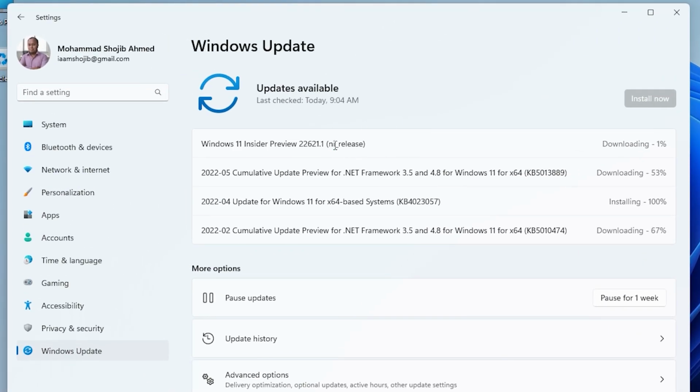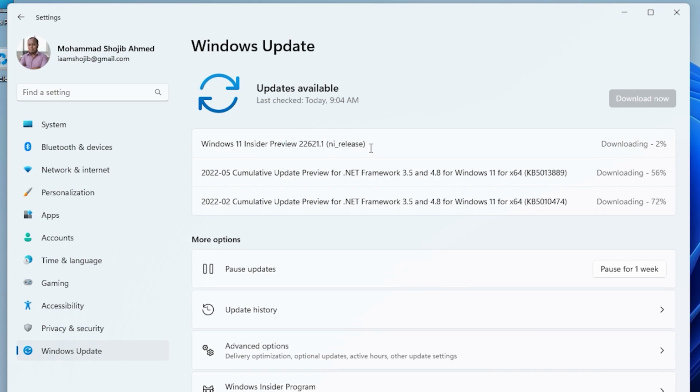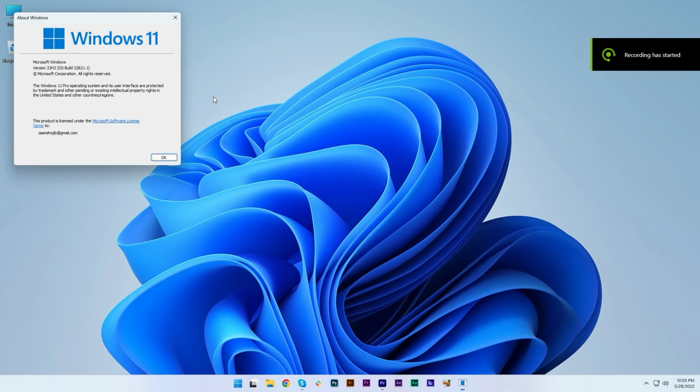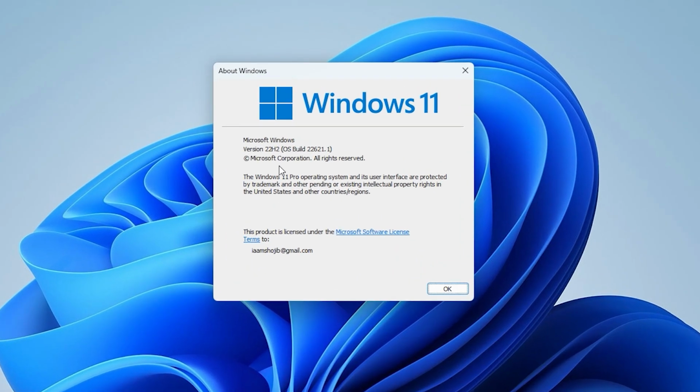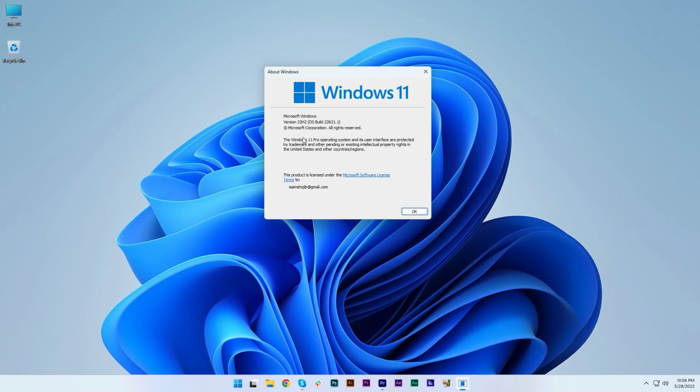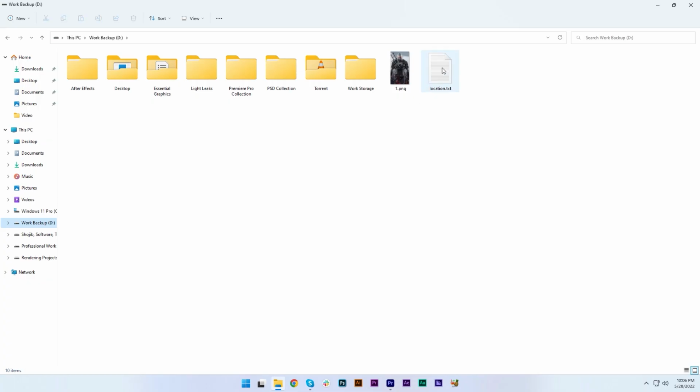Yes, you have to click on search update or download now, and then all of the updates will be downloading. And remember that this upgrade, which is Windows 11 Insider Preview 22-something, is actually allowing you to have the taskbar upgrade. After you upgraded to the latest one as I did, you can see that the version is 22H2, and this actually allows me to use the Windows taskbar drag and drop option.